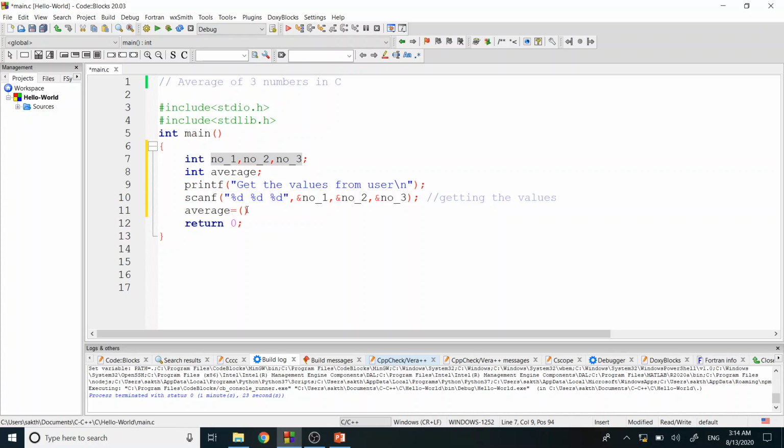Okay, so to do that, let me copy and paste it here, and then I use the plus operator. So this plus operator is for adding the numbers. Okay, and then we use the division operator, and as we have three numbers, I divide by 3. Okay, and then terminate it.